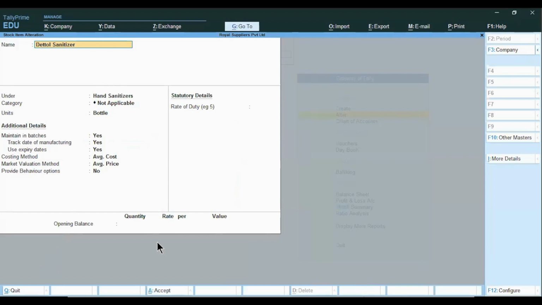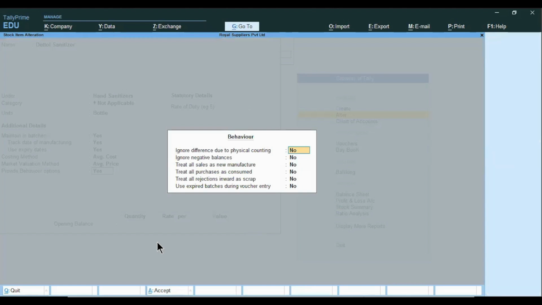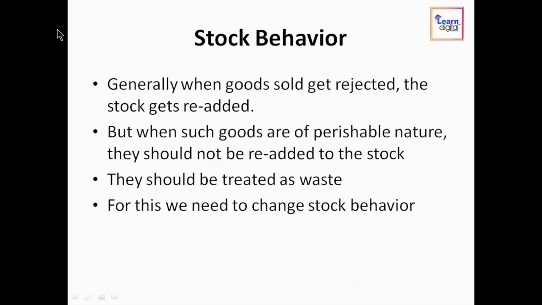Now after enabling the question, one more question appears on the stock item alteration or creation window: provide behavior options, yes. Here different behaviors are available. What are the different types of behavior, how to modify them, how they affect things, and how to check the reports, that we will learn now. Stock behavior.